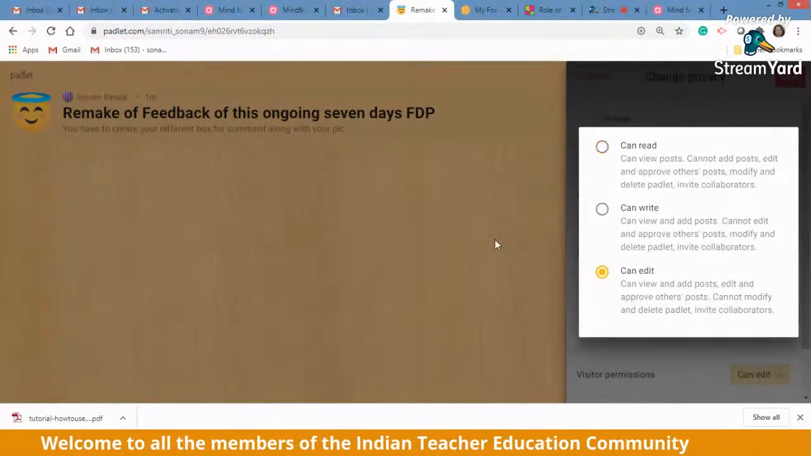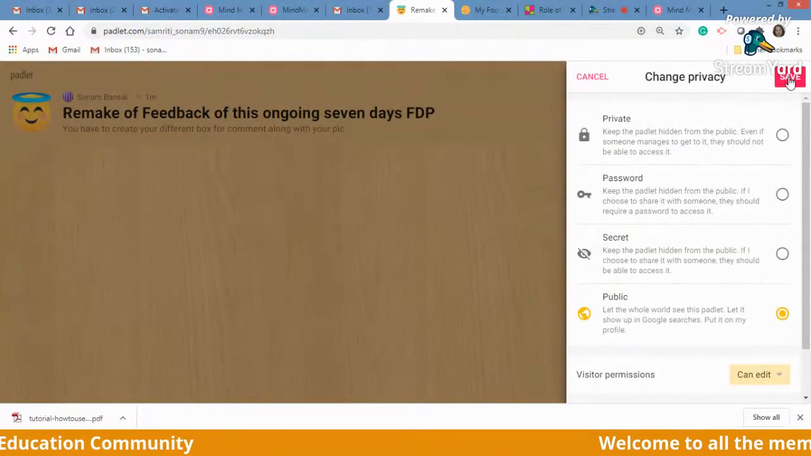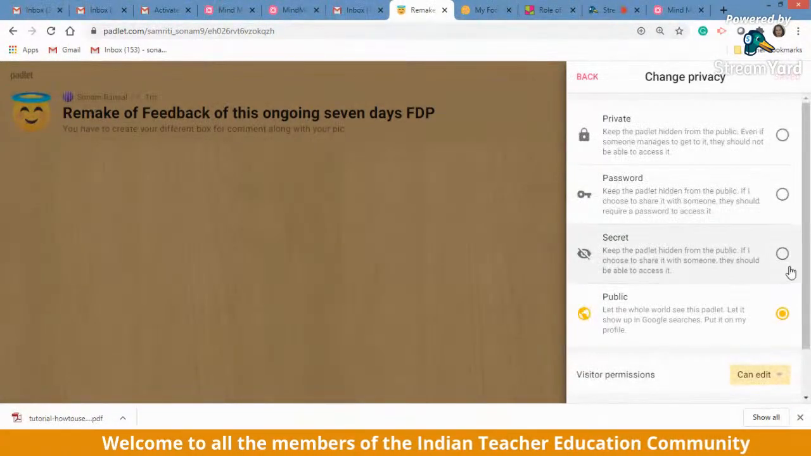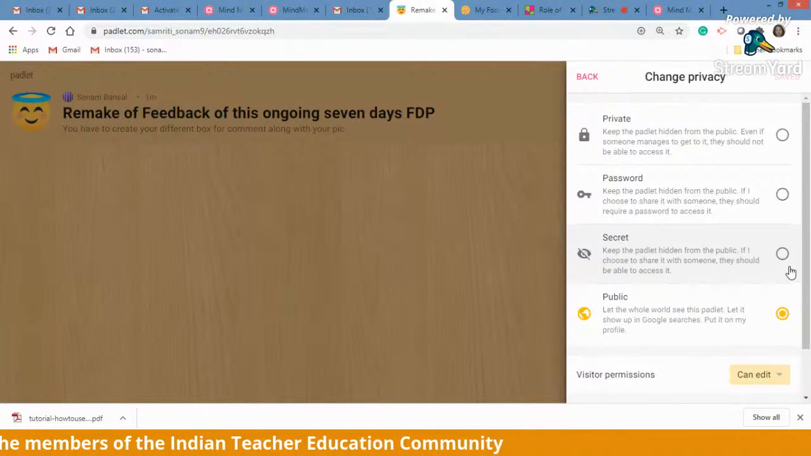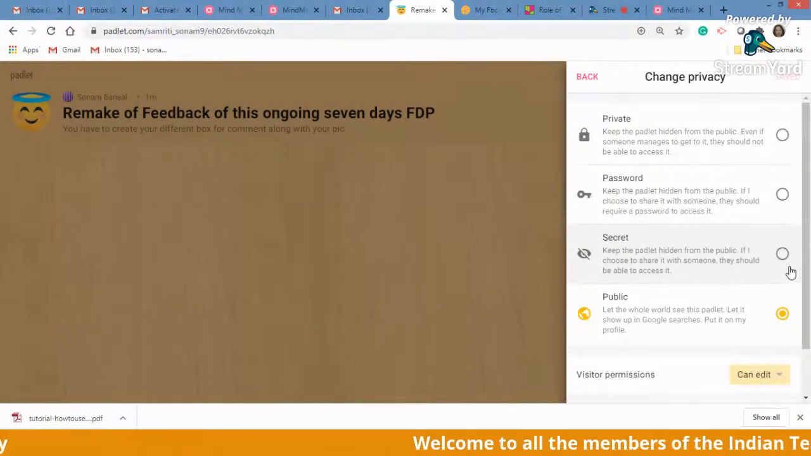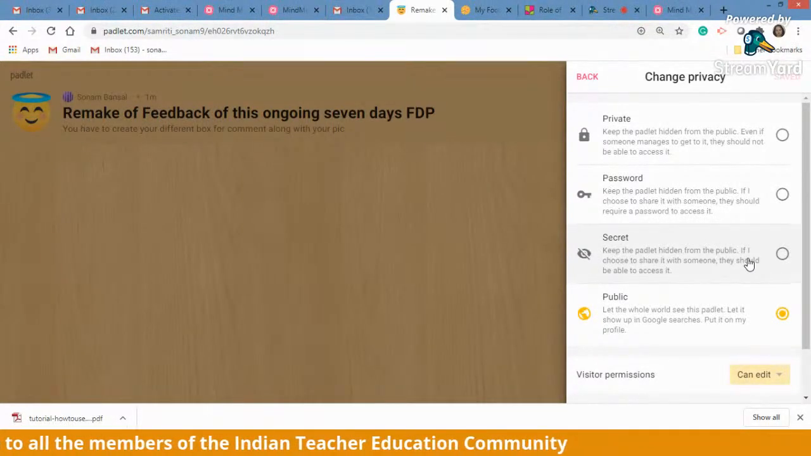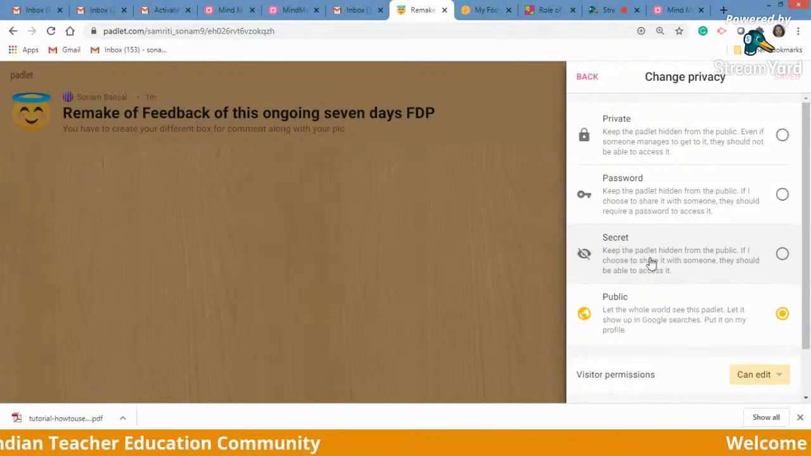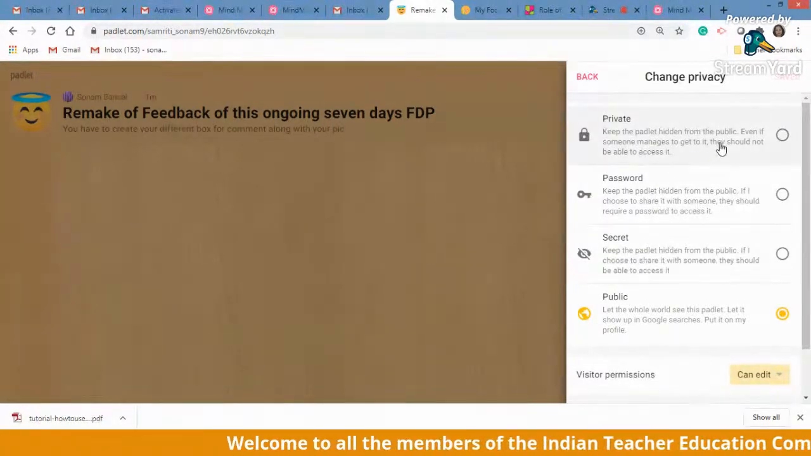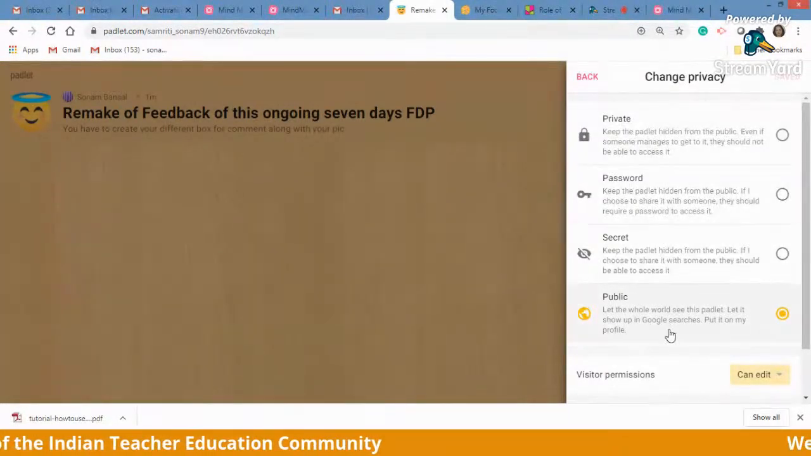I'm giving editing rights here because I'm collaborating with my students. So I'm clicking here on save. So like this, all the administration is in your hand. So you need not fear what will happen if I do this, or if I have done something wrong. If you don't have so much confidence, then you can share your Padlet with password protection, or you can share it as private by sending them mail. And if you want to give them public rights, then you can click on public.